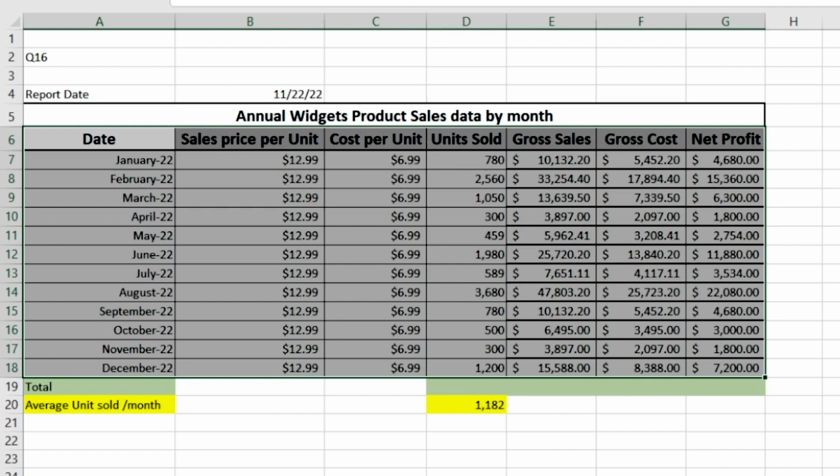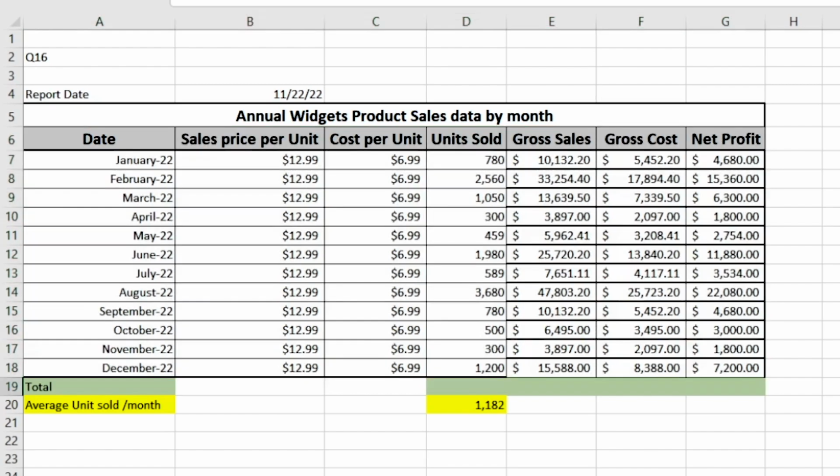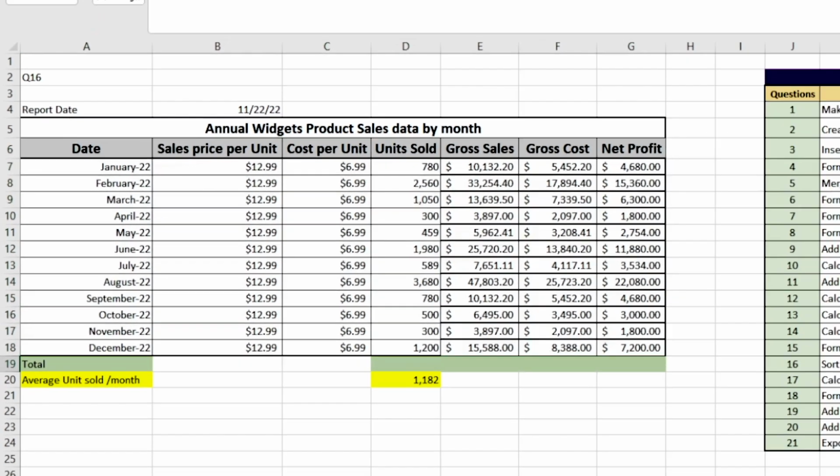Data is sorted, with January being the earliest and December the latest. Let's mark this question completed and move on to the next one.